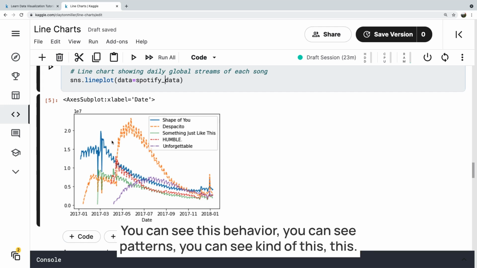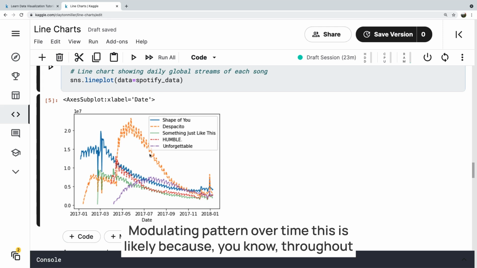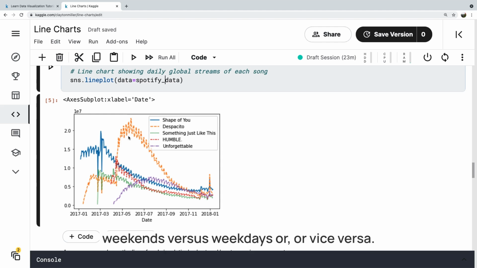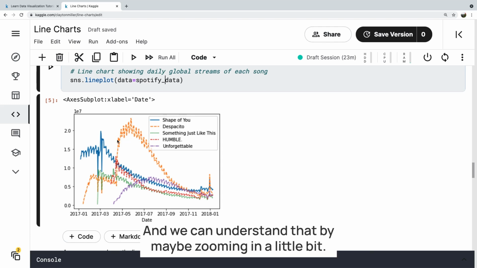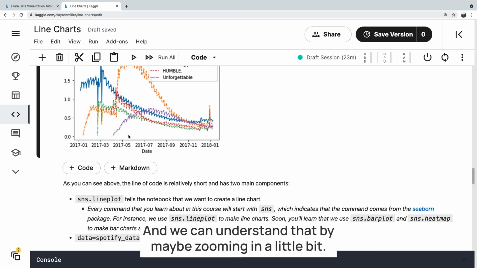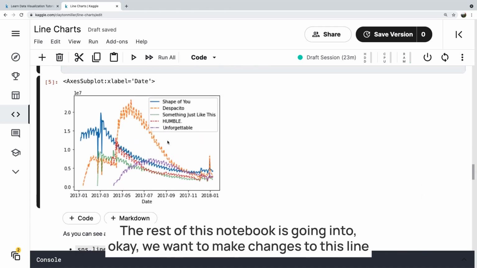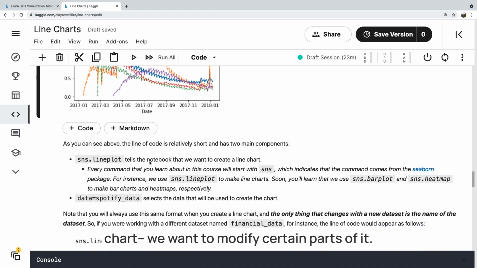You can see patterns, this modulating pattern over time. This is likely because, throughout the course of every week, people might listen to more music on weekends versus weekdays, or vice versa. And we can understand that by maybe zooming in a little bit. The rest of this notebook is going into, okay, we want to make changes to this line chart. We want to modify certain parts of it.